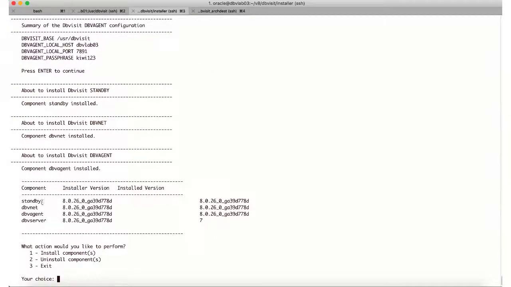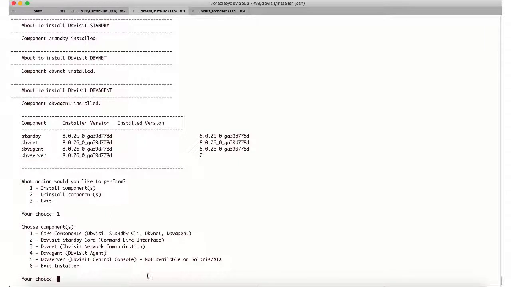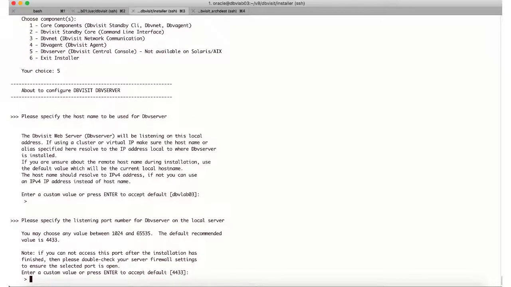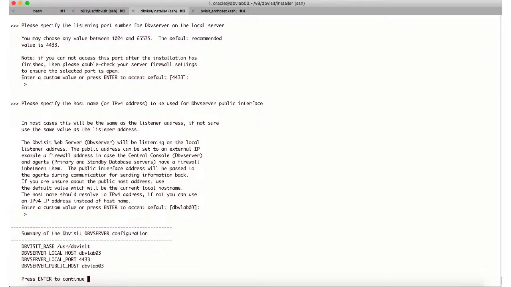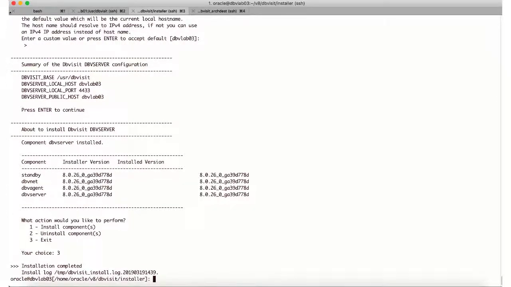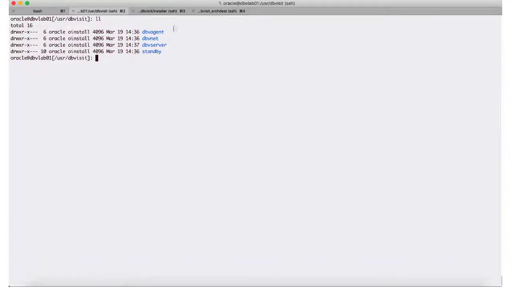Cool. We've got our core, net, agent, and for completeness' sake, we are going to install DBV server, which is option number 5, just so that we don't see any references to version 7 anymore. Correct? We're happy. And there you see it. So at this stage, we've done the installation.